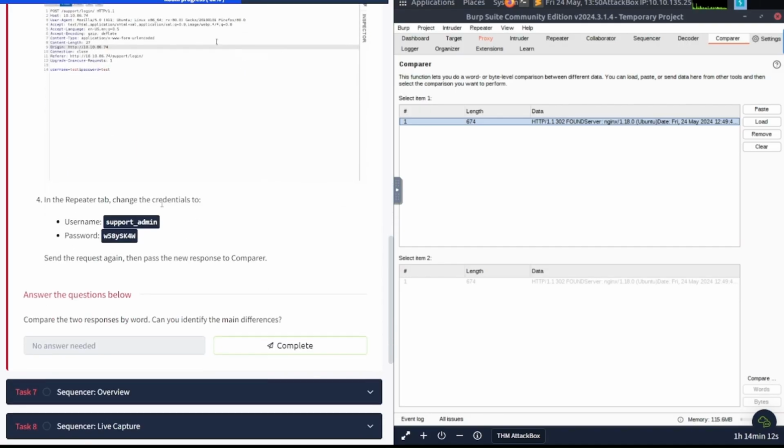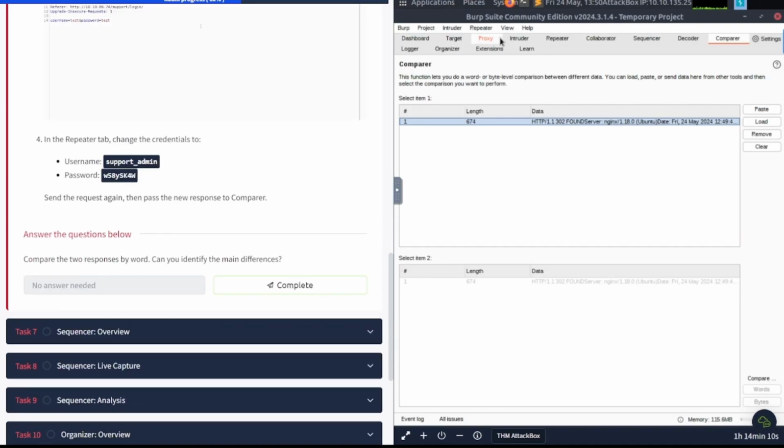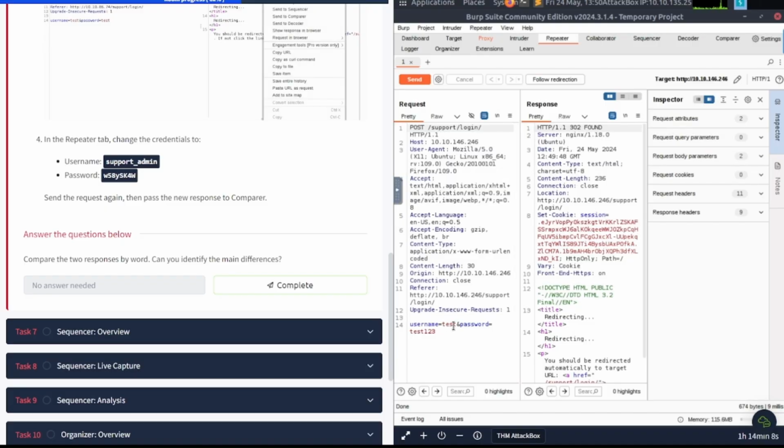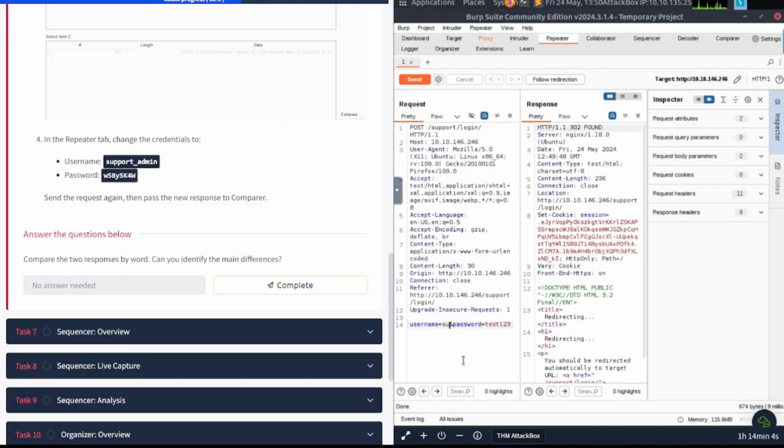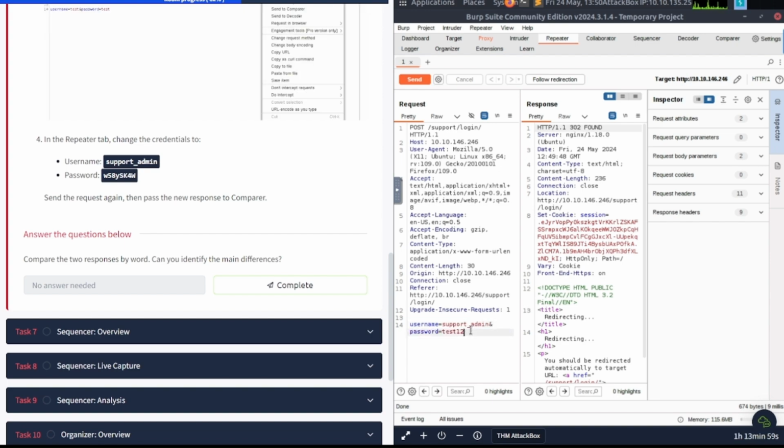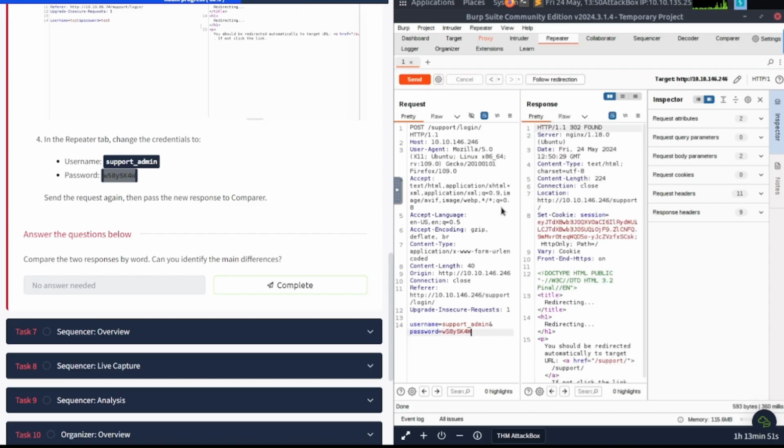In the Repeater tab, change the credentials to the following here. So go back over here and let's go ahead and change these to support underscore admin, and then the password's going to be that password there. So I'm going to copy and paste this like so. Send it again, and then send the new response to compare.